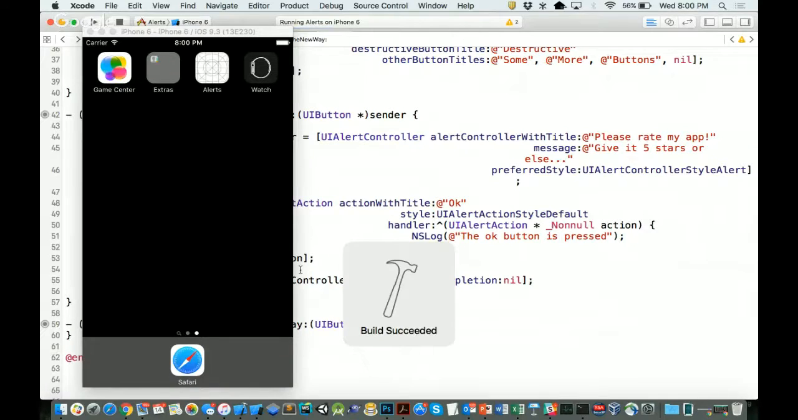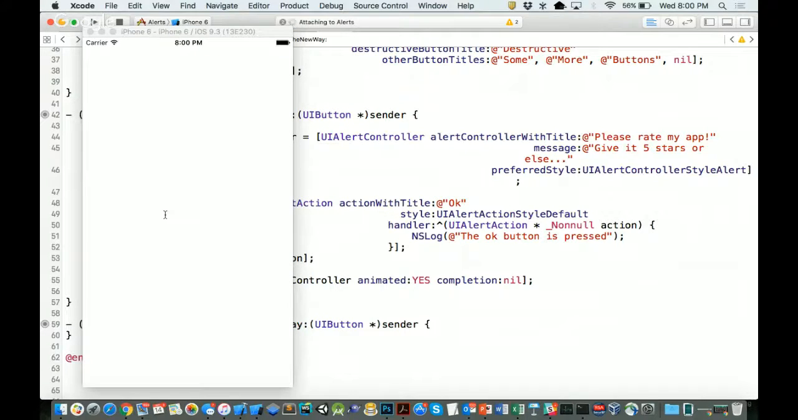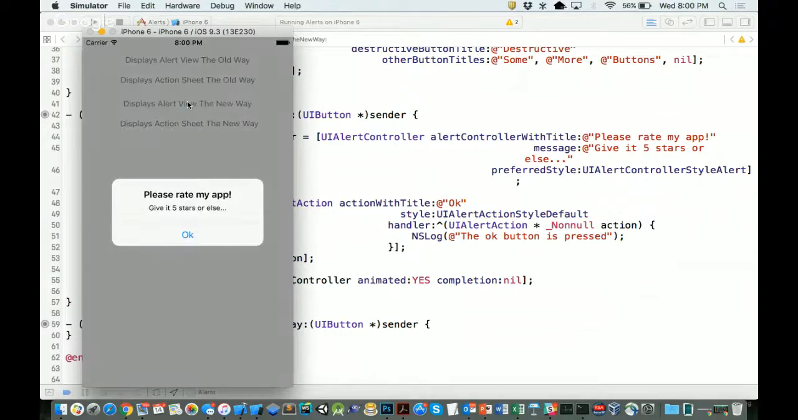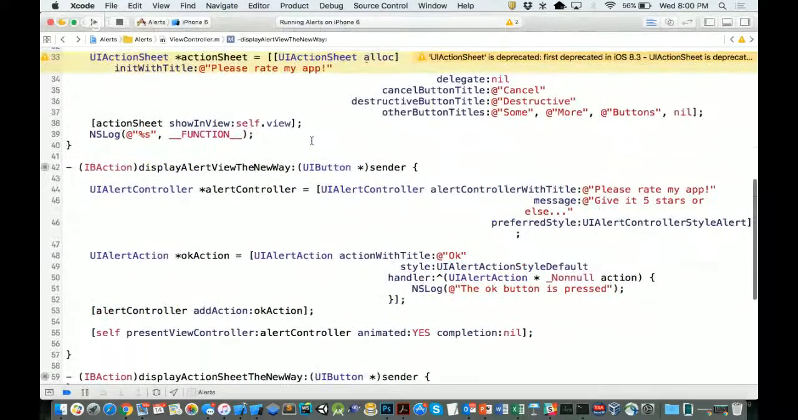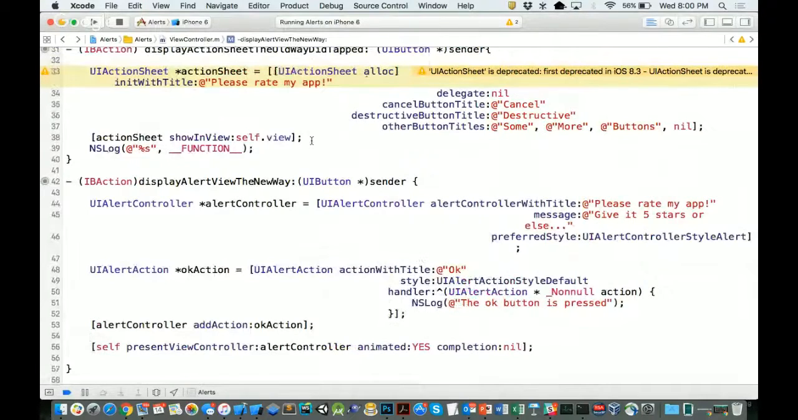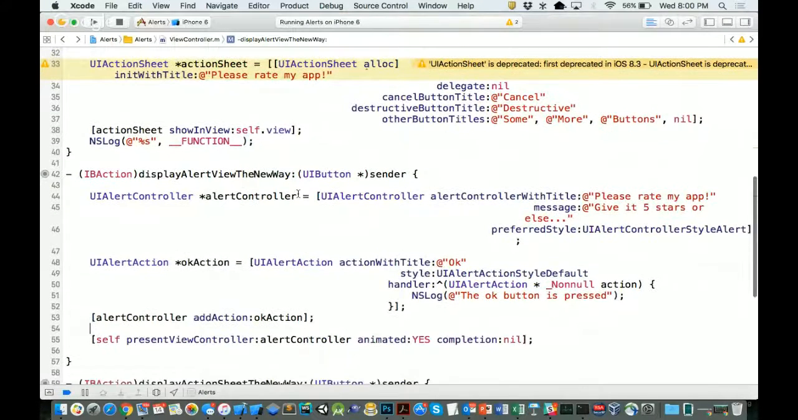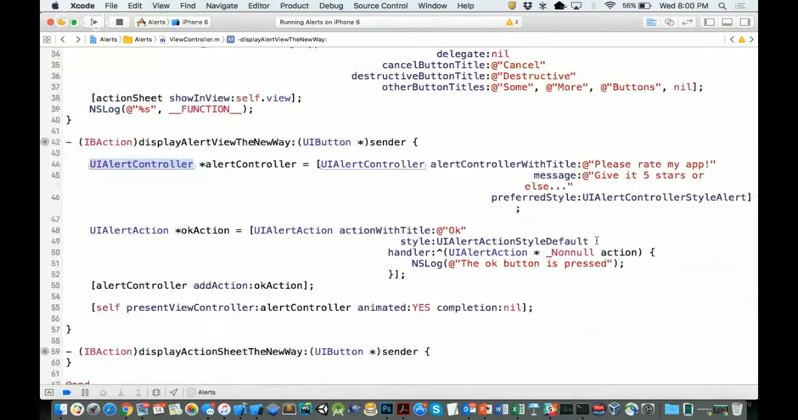So let's Command R and run this, and let's see what happens. Display alert view new way. Cool. So I know it's kind of anticlimactic because it's the same thing, sort of. But we as engineers, we see beyond this, right? We know that we're using the newer convention. We're using the not deprecated way of showing this alert view. And it comes with a lot of design patterns that makes it better, like the use of blocks, the use of controllers, the idea that you can combine alert view and also action sheet into one interface.